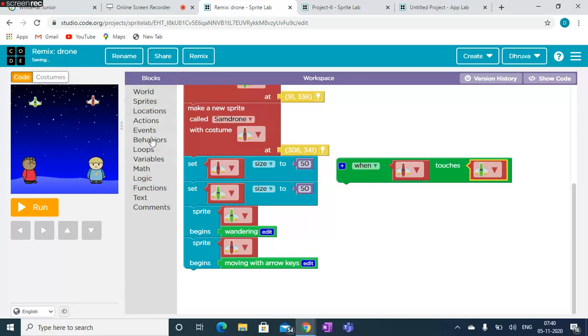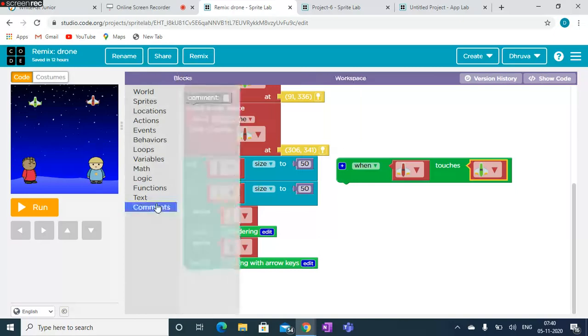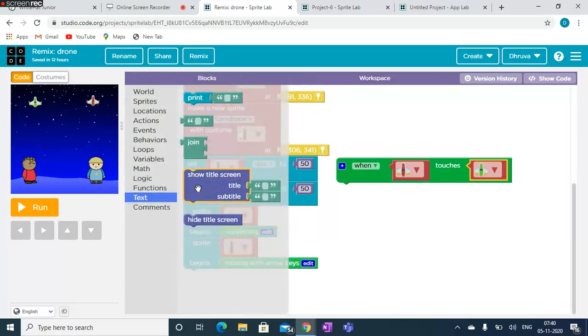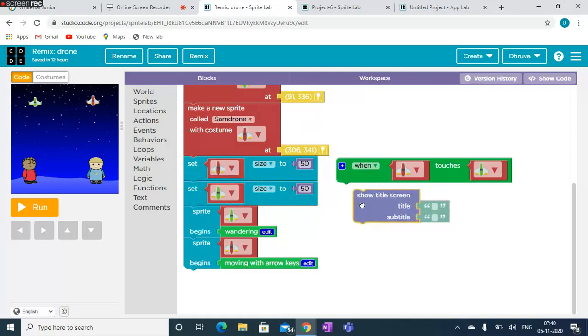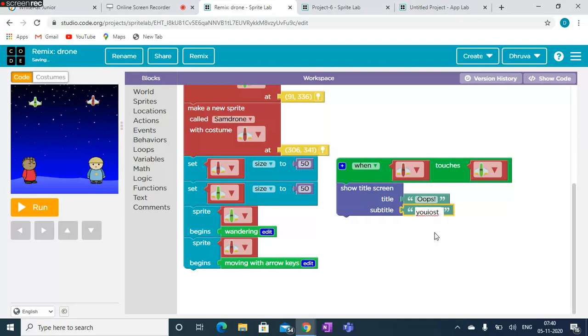We will go to the text section, we will go to here. Oops, exclamation mark. Oops, you lost. Oops, you lost. The spelling has been incorrect.